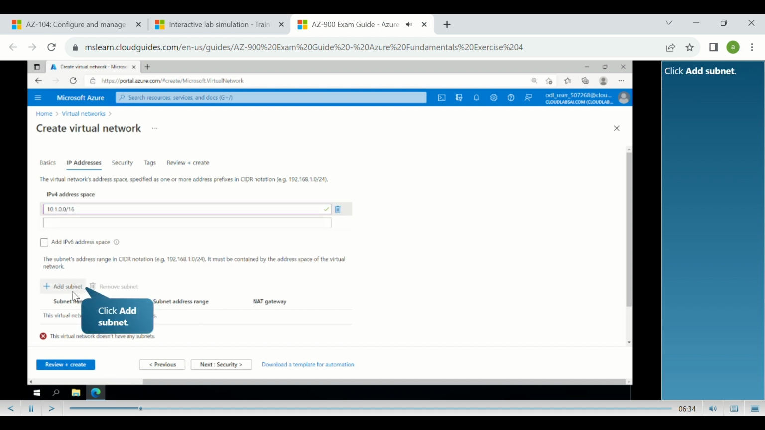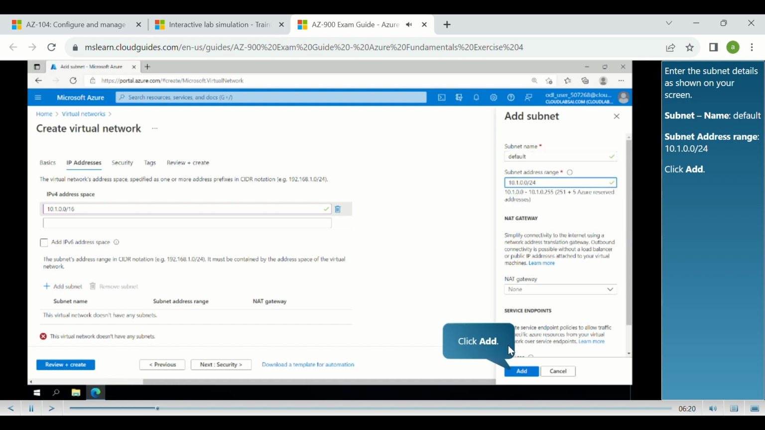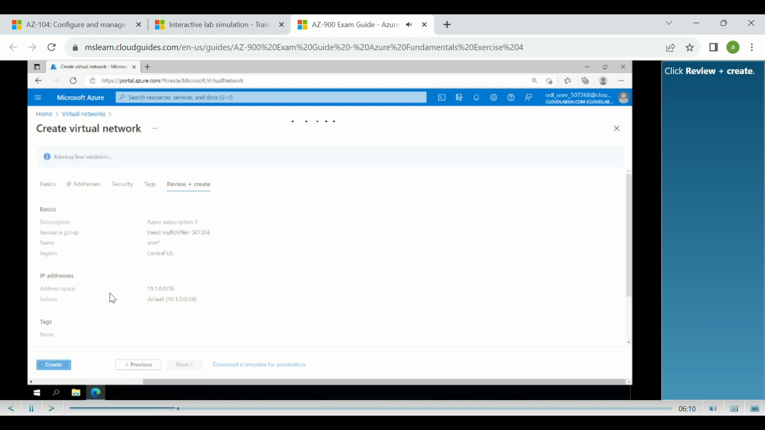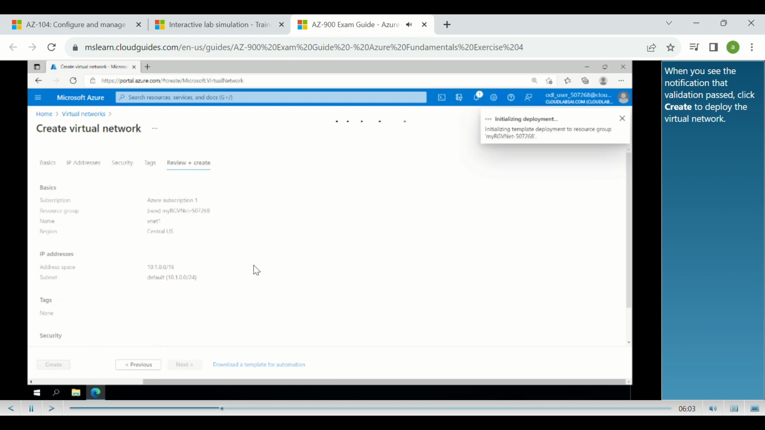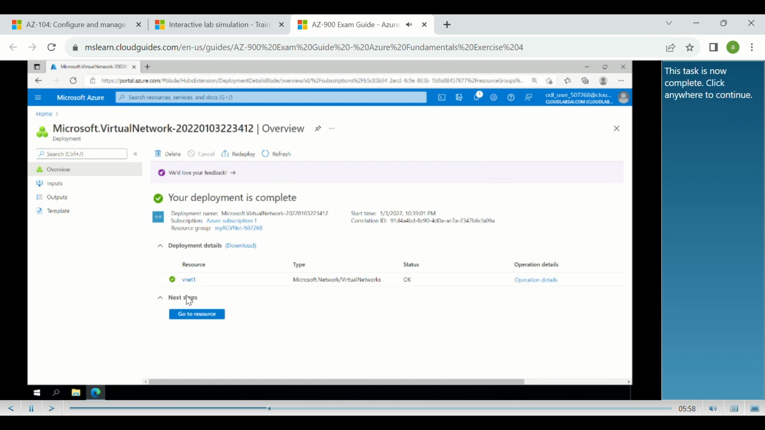Click Add Subnet. Enter the subnet details as shown on your screen. Click Add. Click Review and Create. When you see the notification that validation passed, click Create to deploy the virtual network. This task is now complete.